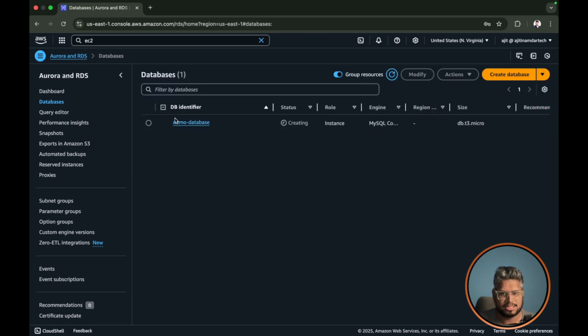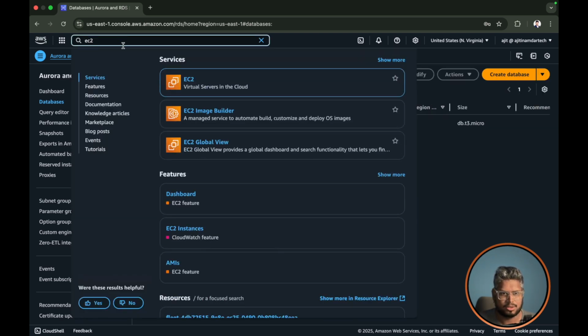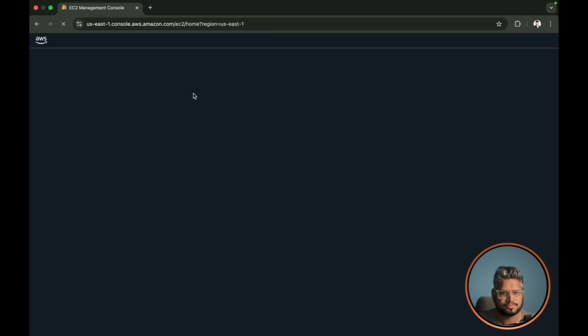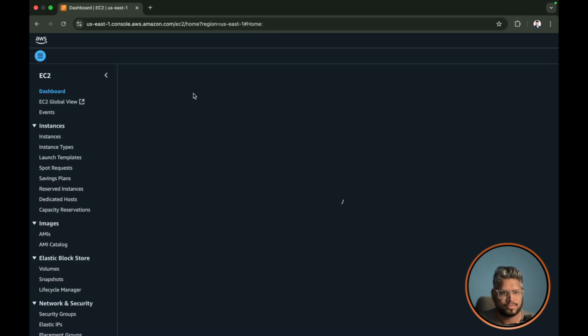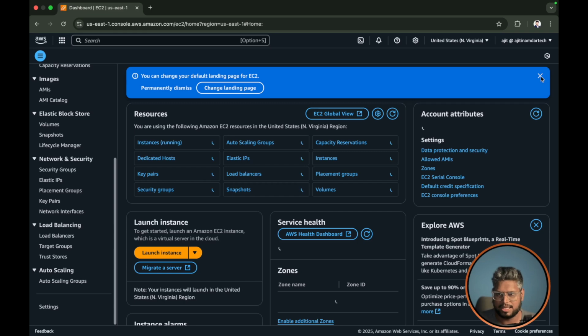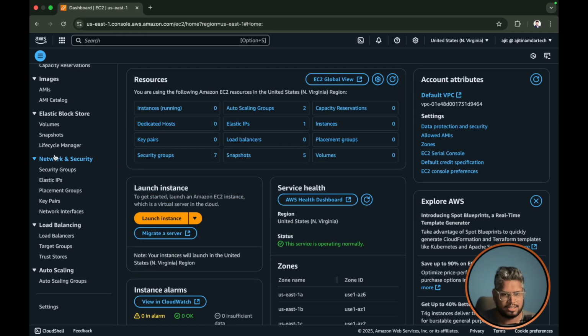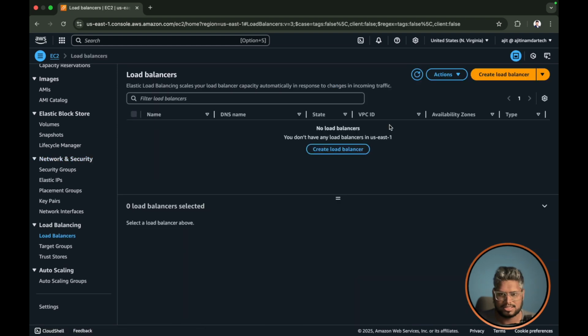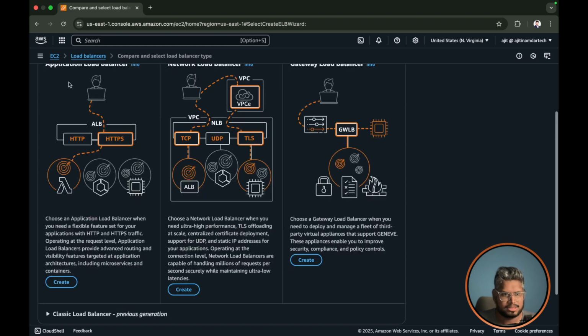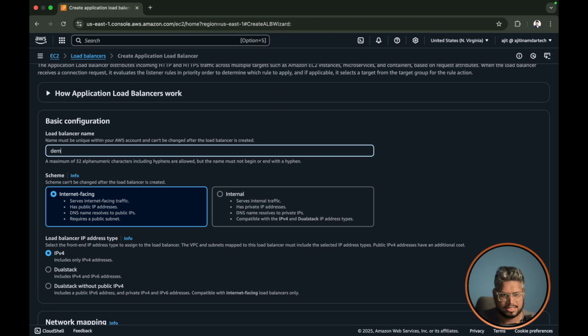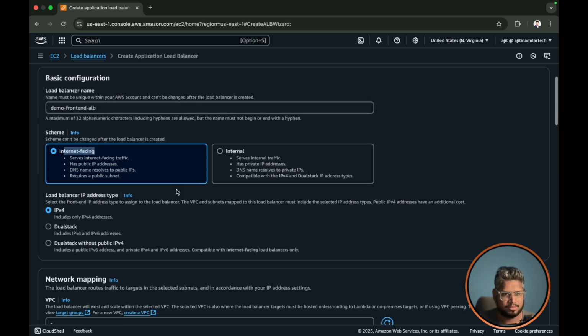So meanwhile the database is being provisioned, let's go to EC2 and create the application load balancer for the front end server and for the backend servers. Let's go to load balancer, create the load balancer, select application load balancer. Load balancer name can be demo front end ALB. It should be internet facing because all the traffic is going to come from the internet.